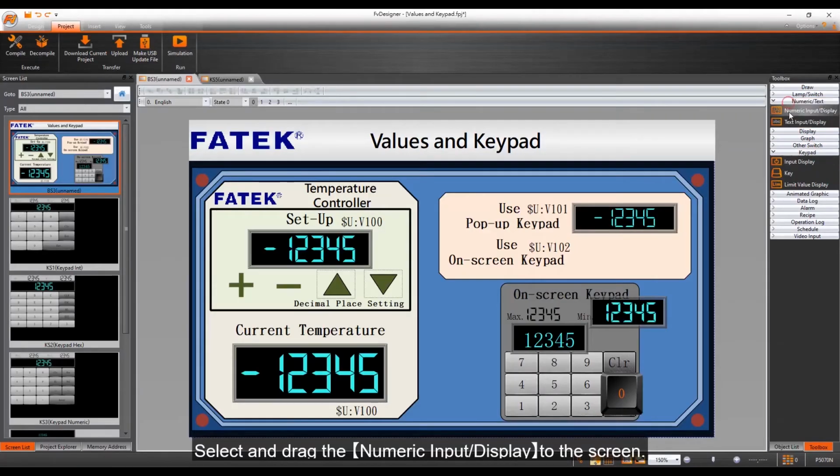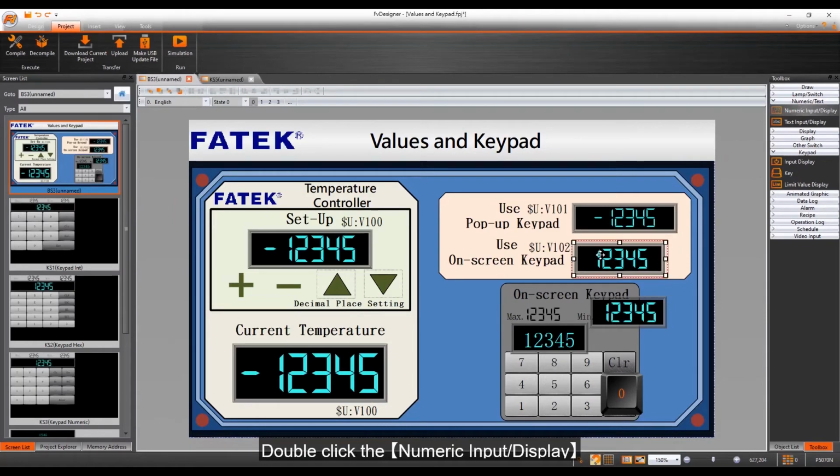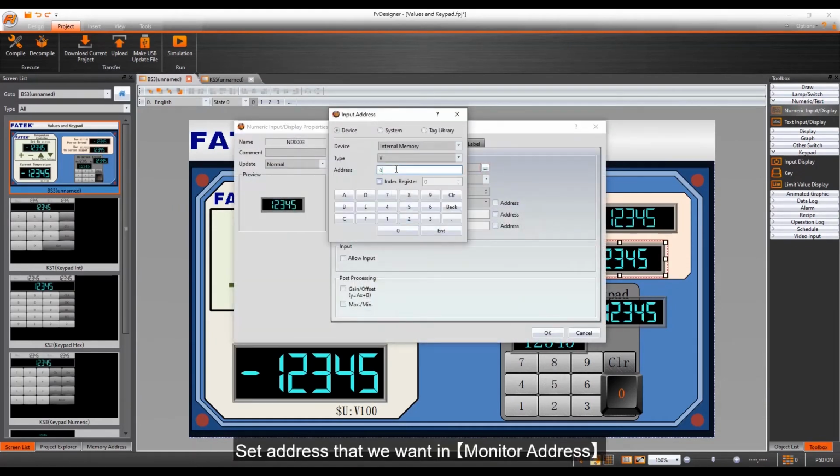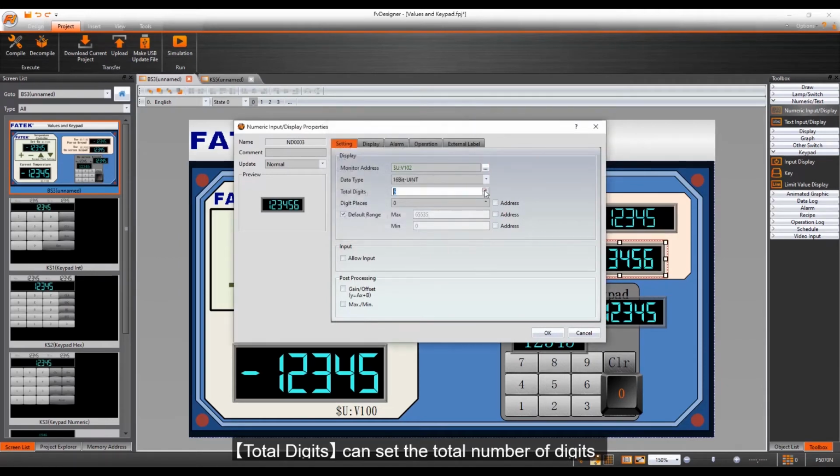Select and drag the numeric input display to the screen. Double-click the numeric input display. Set the address that we want and monitor address. Total digits can set the total number of digits. Digit places can set the decimal place.